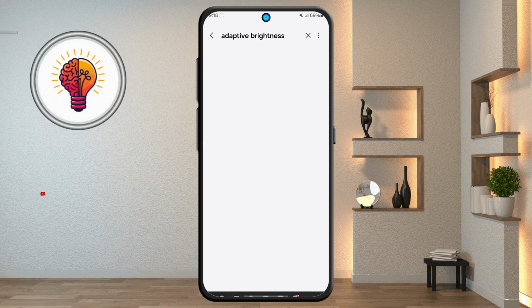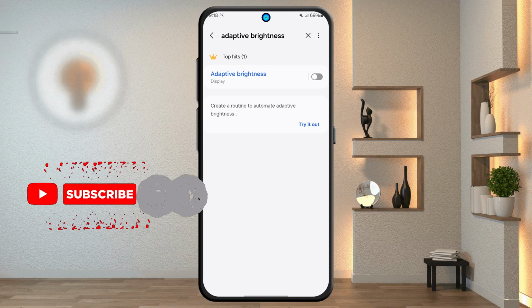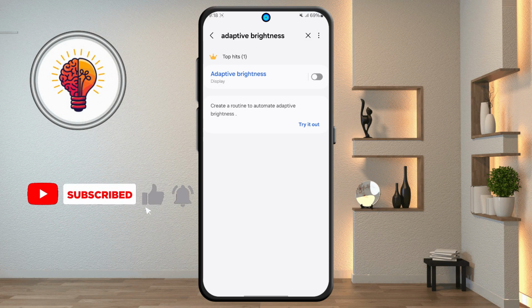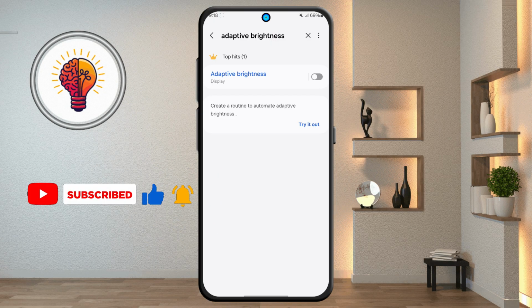Step 3. In the search bar, type Adaptive Brightness. You might see other options related to Wi-Fi, Bluetooth, or hotspot settings pop up, but ignore those. We're looking specifically for the option to adjust brightness automatically based on your surroundings.